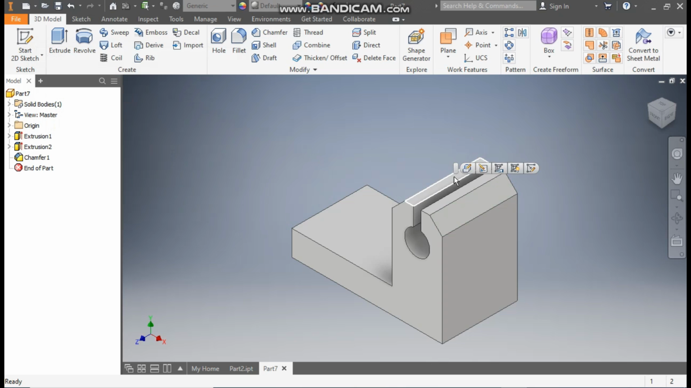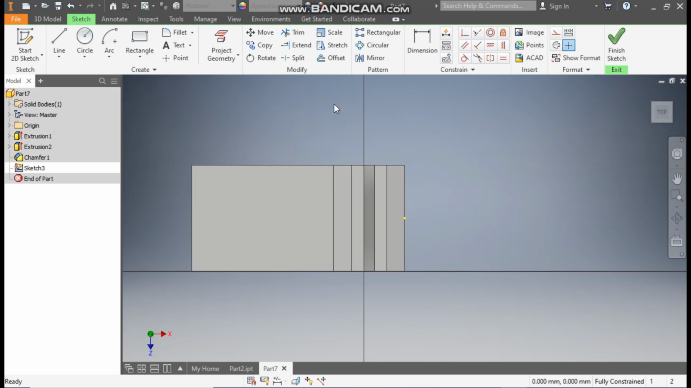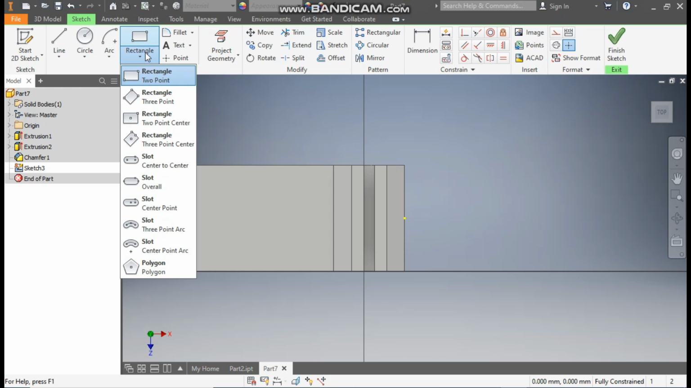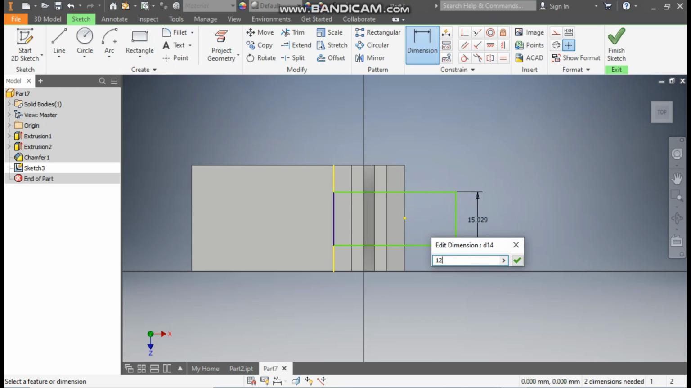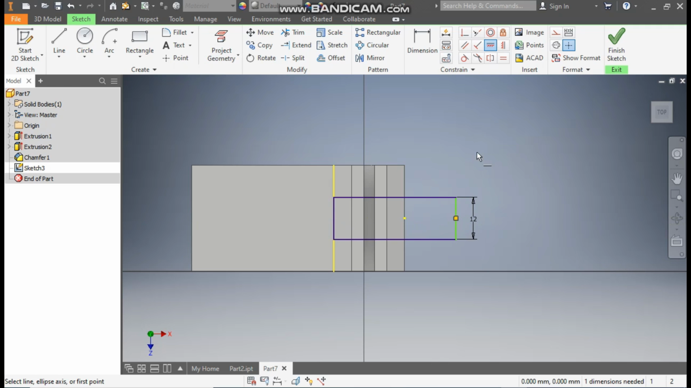First select this face, go to create sketch. Here take the rectangle command once again. Take 2-point rectangle and we will make a rectangle profile here. Go to dimension. Define the width of 12 mm. Go to horizontal constraint. Select the center and select the center. Go to coincident. Select this line and select this point.